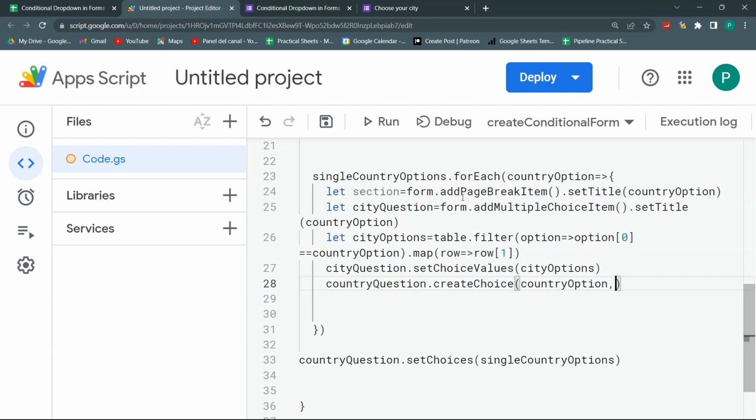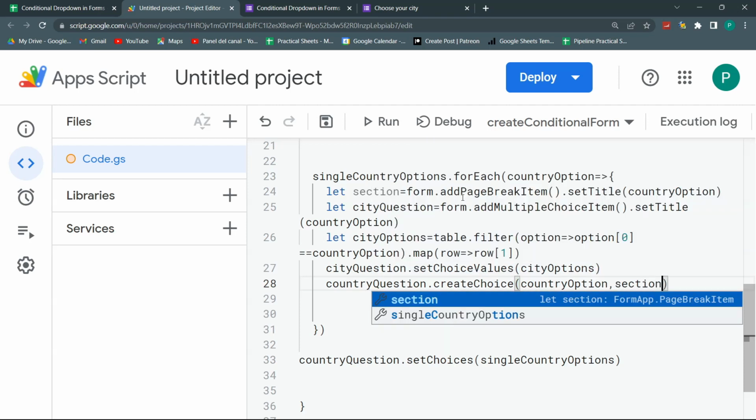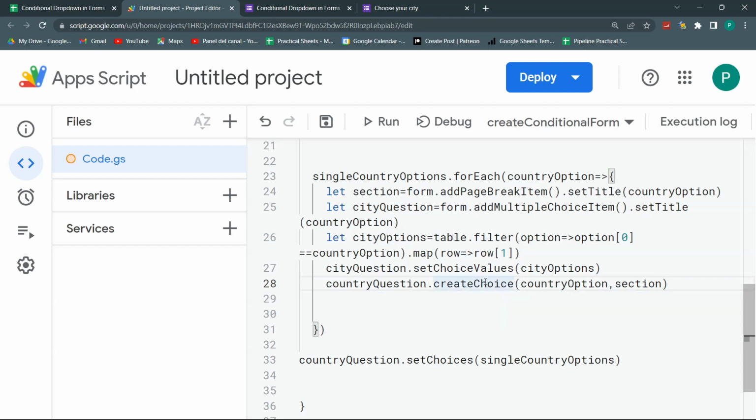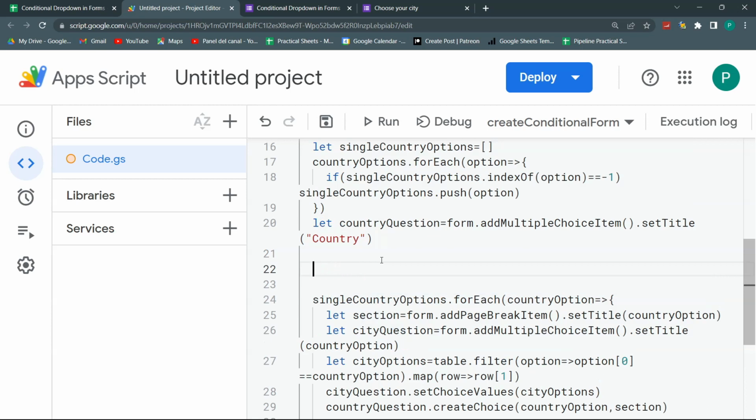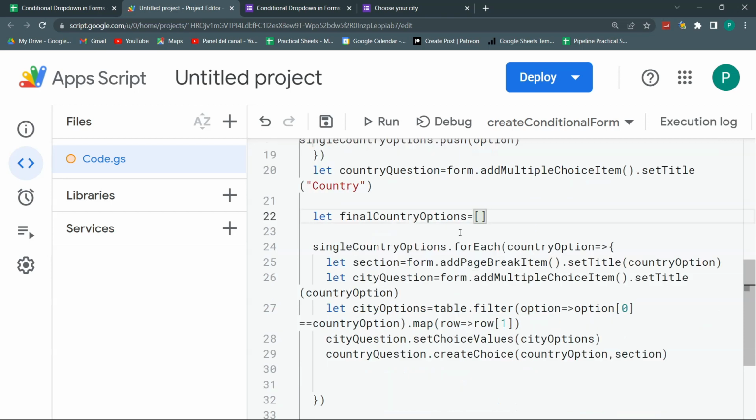To where is it going? To this section that I created. I only created this section so that I could say to my choice that once I click it, it will go there. That's it, nothing more. And I'm going to put this country question in my country options. So actually, if you want, I'm going to create another array that may be called final country options. Here outside my loop, I'm going to create it. Let final country options, for now it will be empty. And each time I go for each country, then I'm going to add each choice. Okay, so let's store this in a variable called country choice.